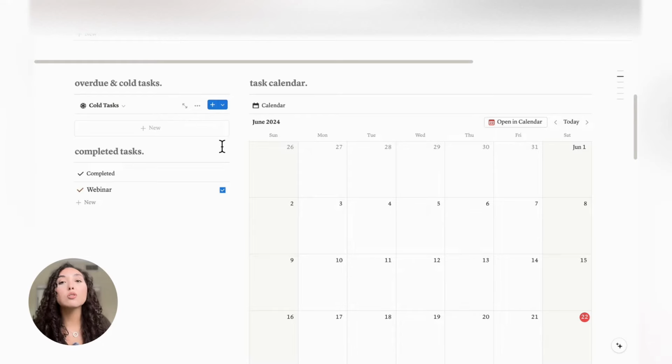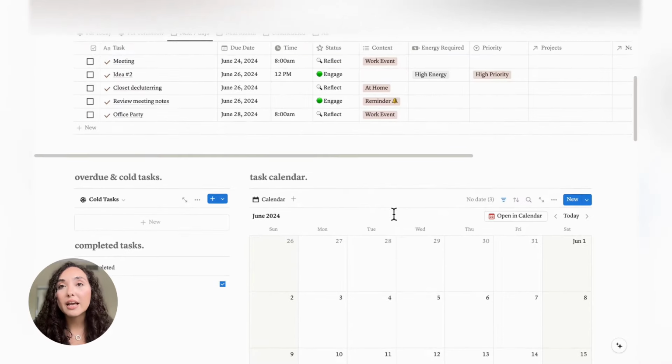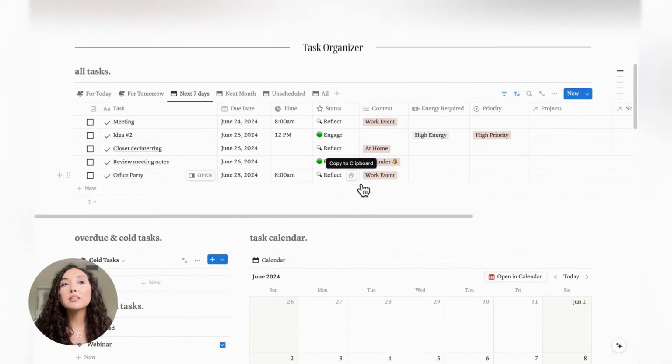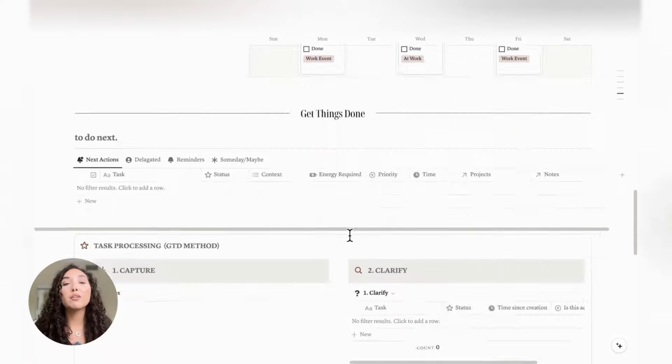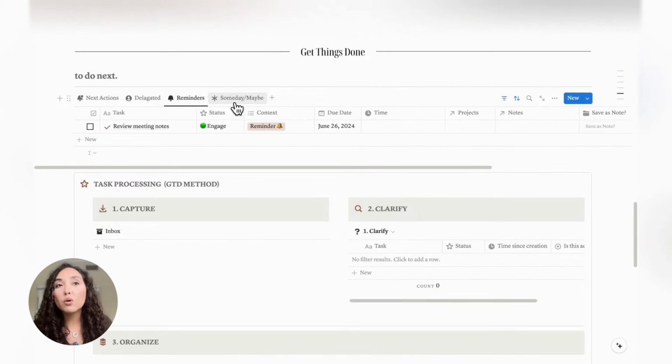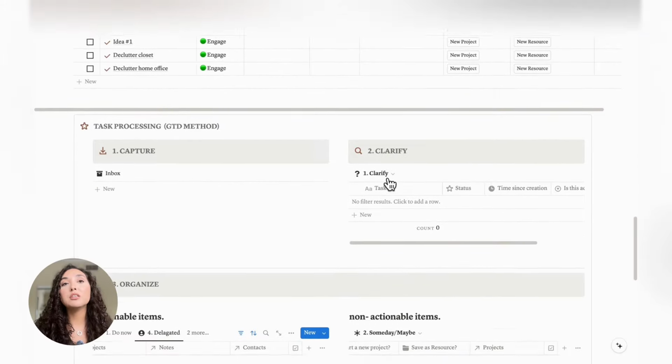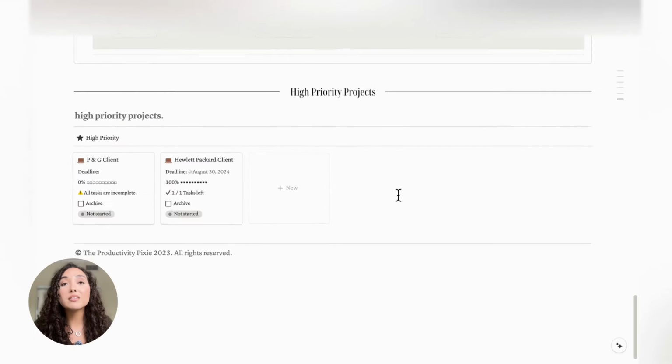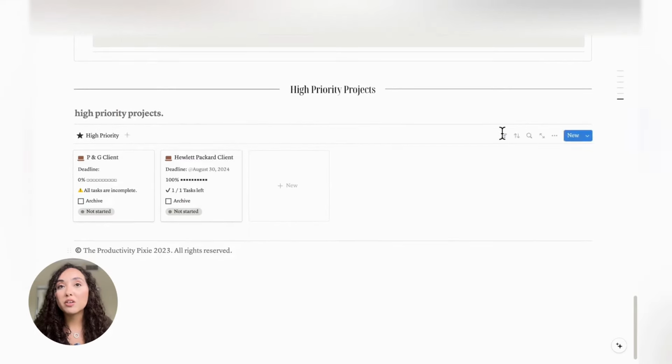Cold tasks are also overdue tasks that you want to put on hold in the meantime, and you'll also see your completed tasks. And all of these will be displayed regardless of whether they are ready to be engaged with or not. So if you scroll down further, you will find your GTD processing area, which we already discussed, and also your high priority projects at the end of the page. So that's how you process tasks through the GTD method in this Notion template.